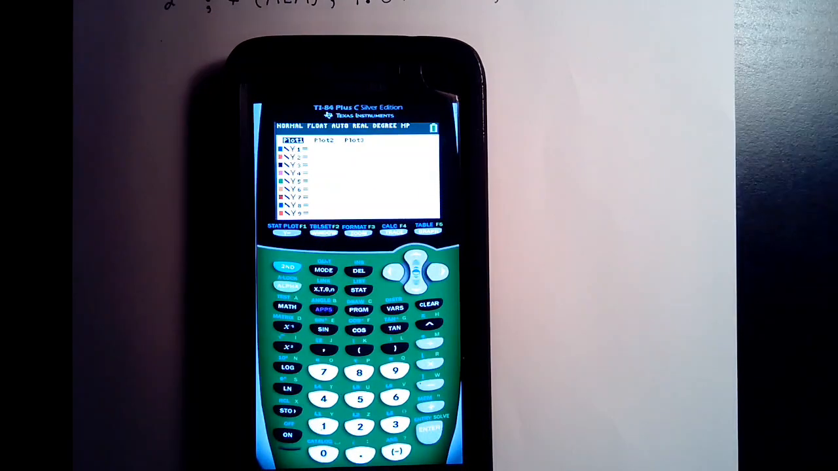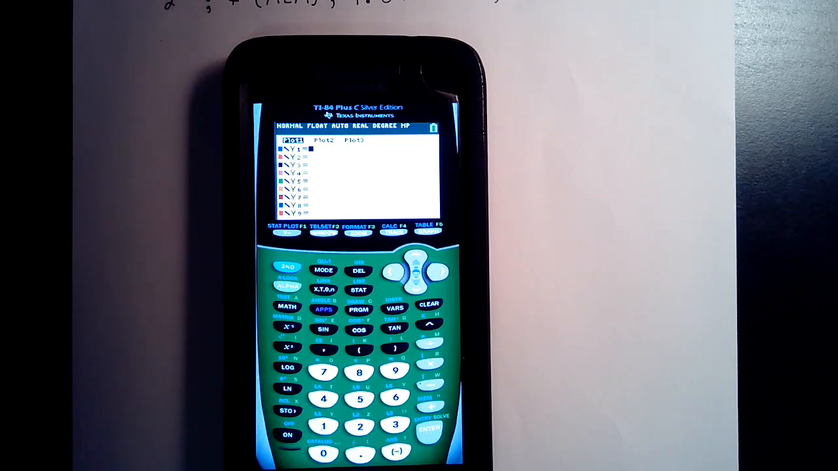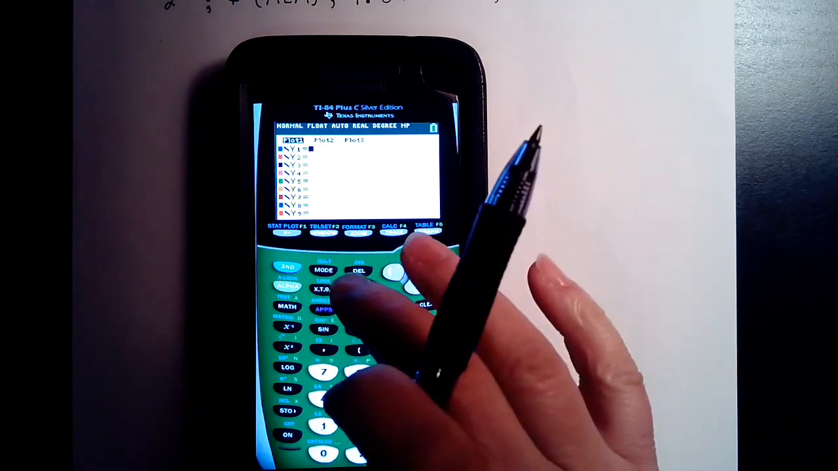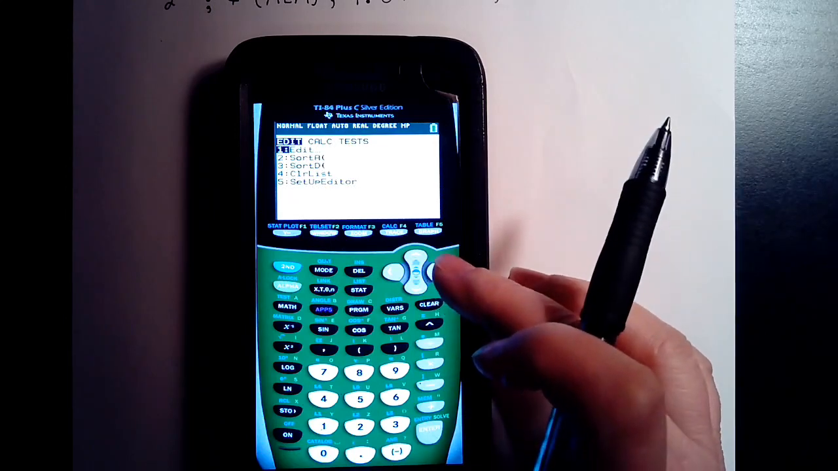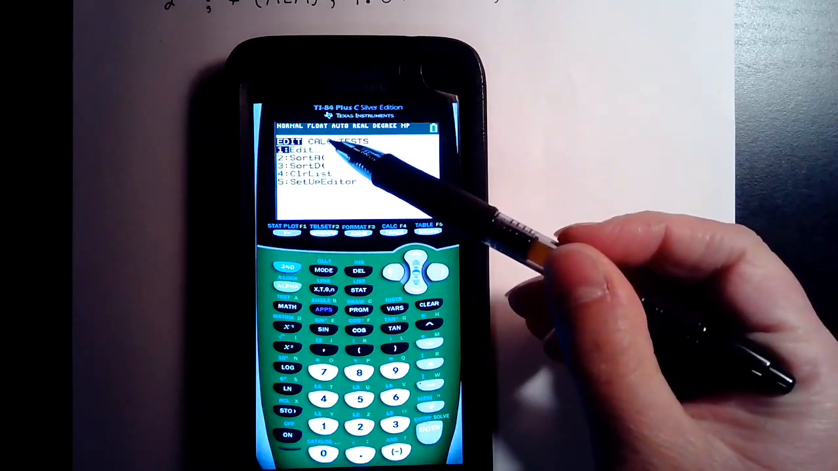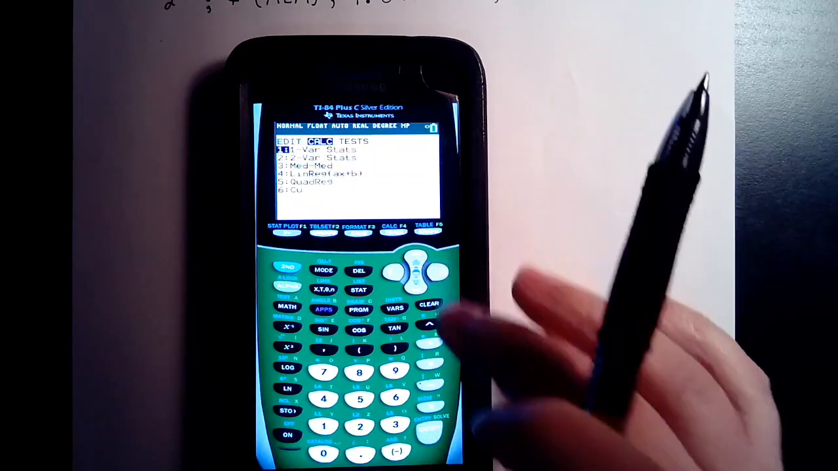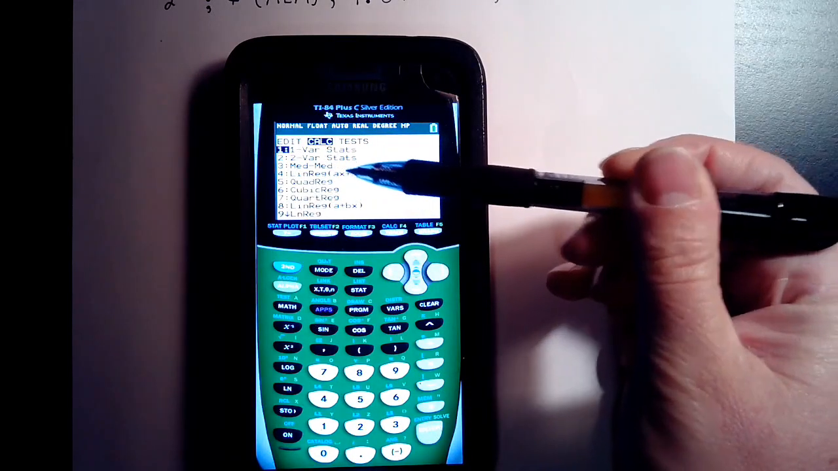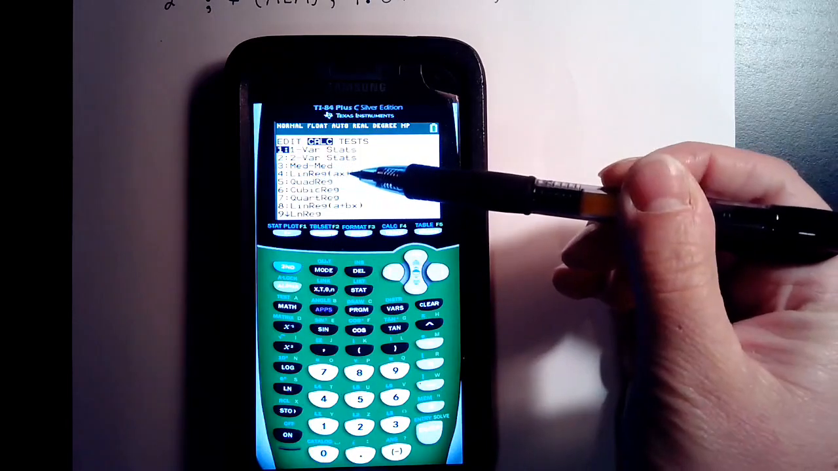All right, so now we're going to go through how to find your line of best fit, or the linear regression line, or the least squares regression line. So to find our line of best fit, you're going to hit stat. Then you're going to use the right arrow to go to calculate, and you'll see the fourth option down is the linear regression, and it's in the form ax plus b.